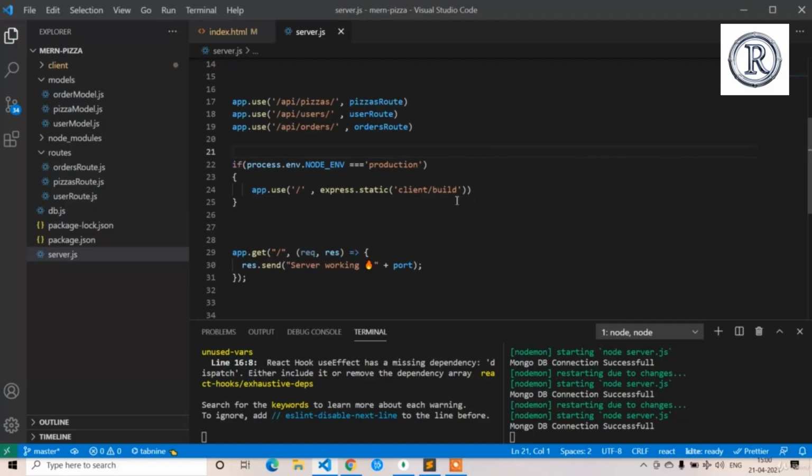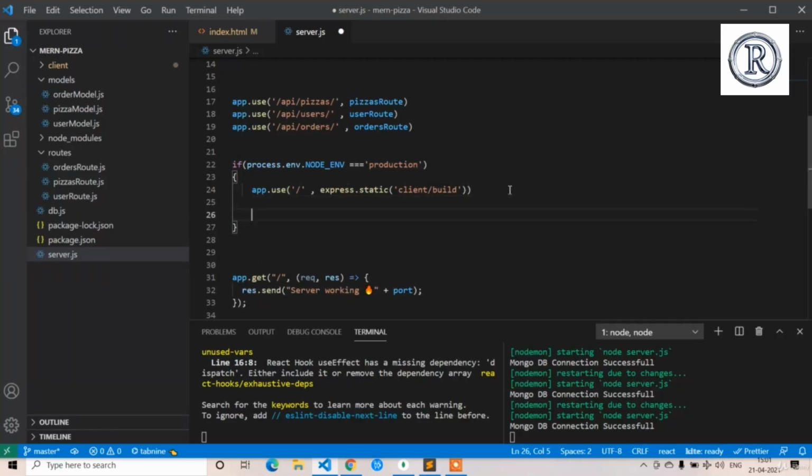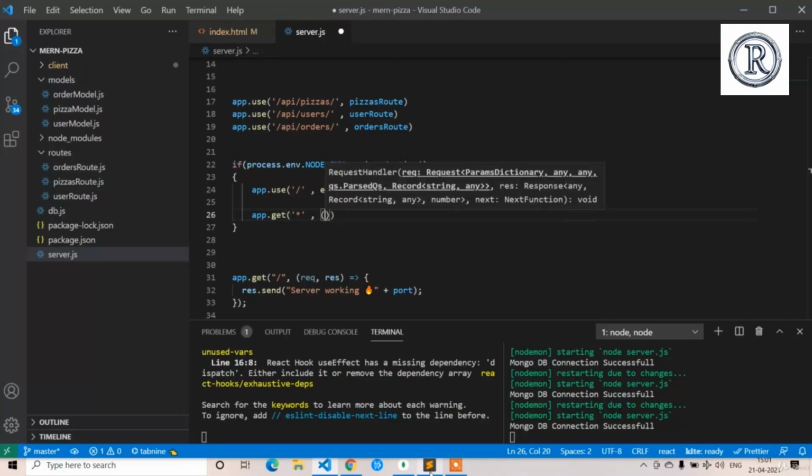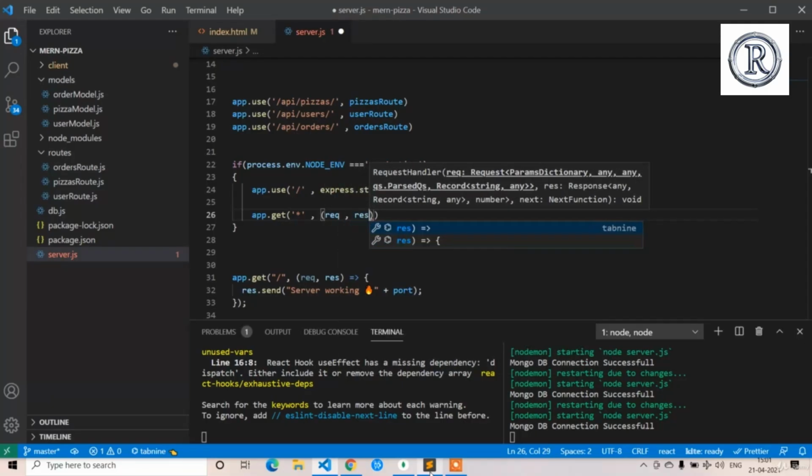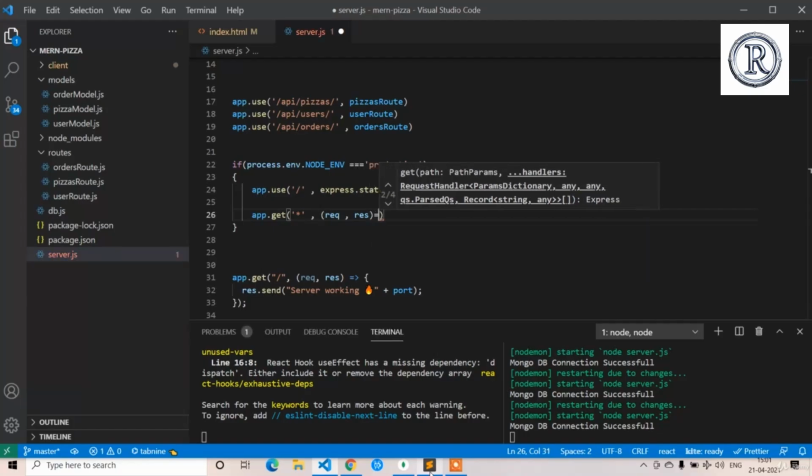I expect you might have knowledge about this, because this course is not for beginners. As I said, it is for intermediate students. The second statement is we have to write the entry point of your client. This is just a client folder. Then we have to write the entry point for your client. Here I am going to write app.get for all the requests which are coming from the client. Here star means all the requests. I am going to write request and response, arrow function.